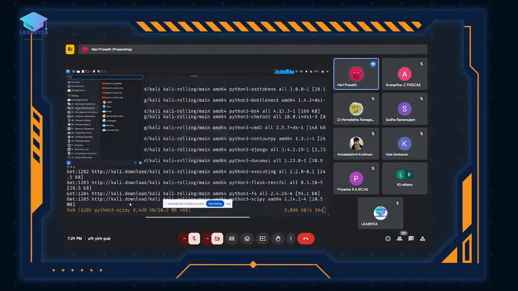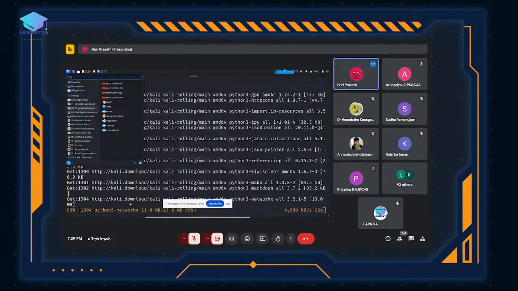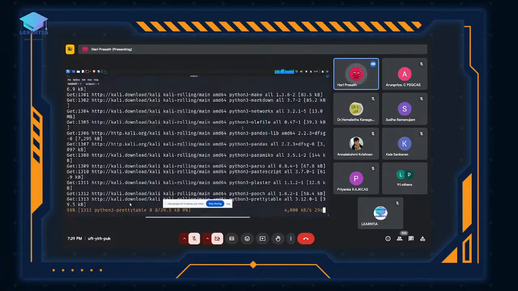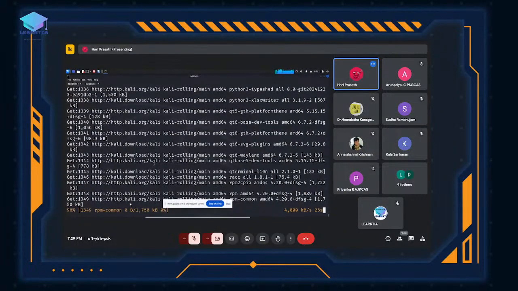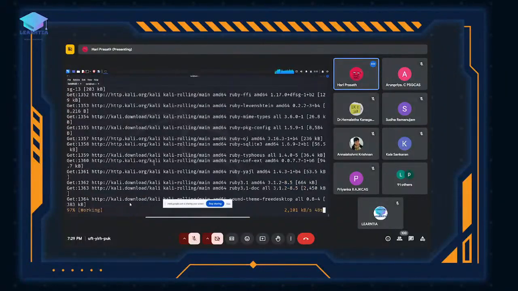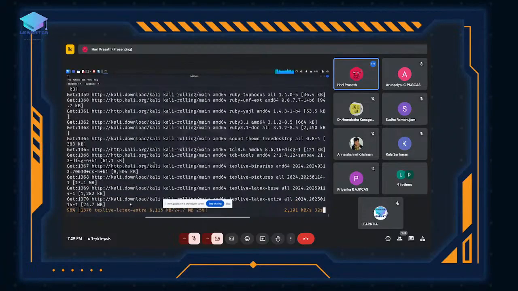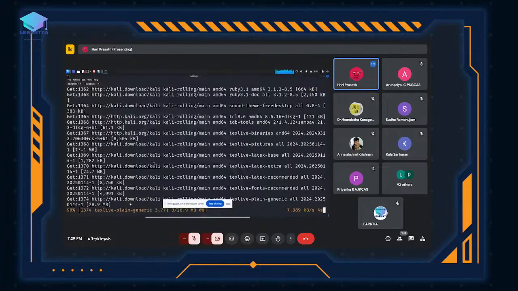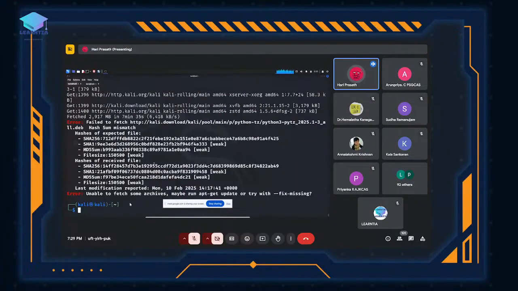My update is about to finish. Let me wait for some time. This is the first time, so it may take several minutes. Be patient.